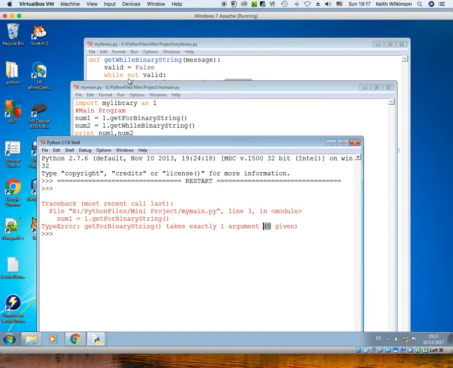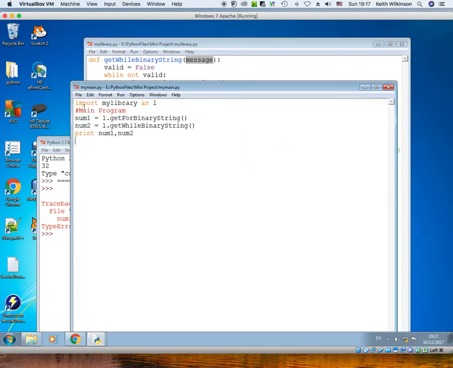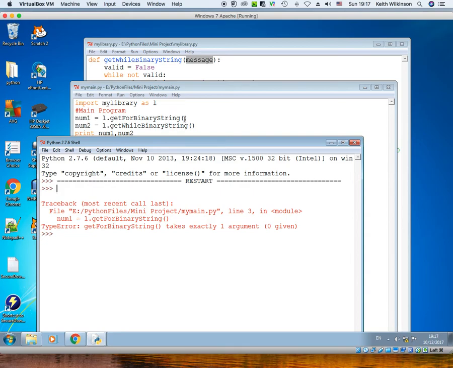So what that is saying is that in the get for, let's take a look at the get while, it's the same thing. It says it takes exactly one argument. So I said we need an argument. We need to send something into the function. It's expecting something. But when I called it in my program, I didn't send anything. So 0 given. You will get this error message a lot. So you need to check out or know what it means. So it's expecting 1 because I told it to have 1 and I didn't send anything in.